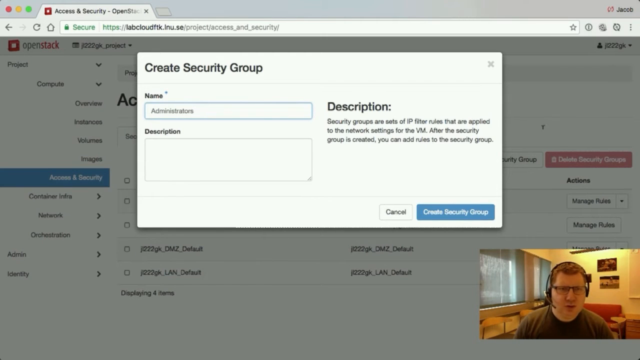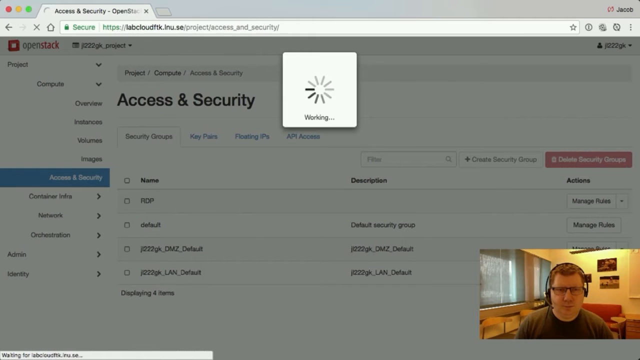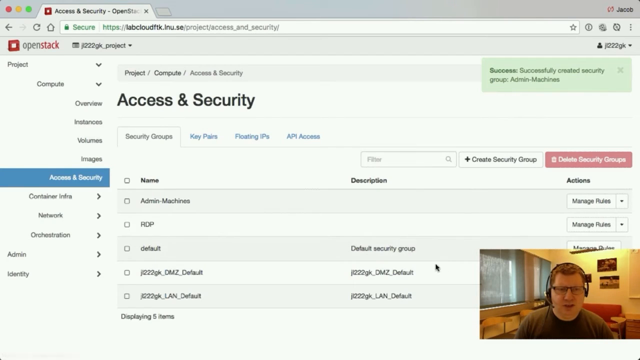So the first security group should be where we should put the administrator machines. We could name that accordingly, admin machine or something like that. And the only machines that should have this security group are the ones that will have access to all the other machines. So we won't put all machines in this one.